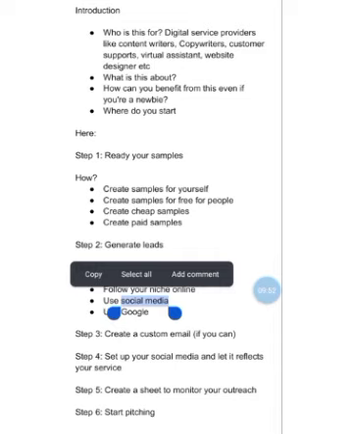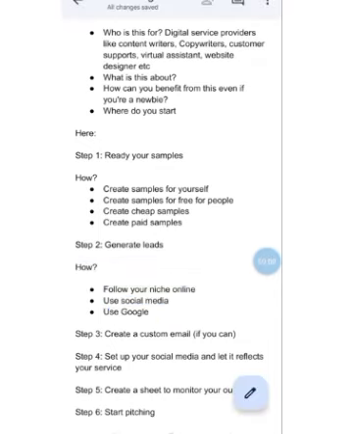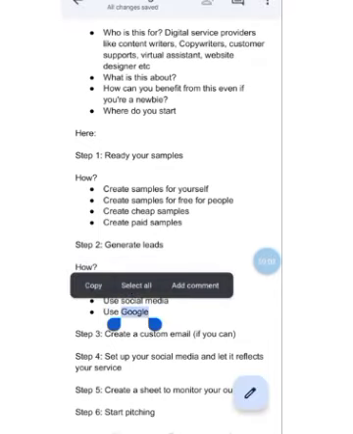You can find abundant clients once you know who your clients are, because you will know where they hang out on social media. You can also use Google to find clients. You just have to type out the keyword of what they use.